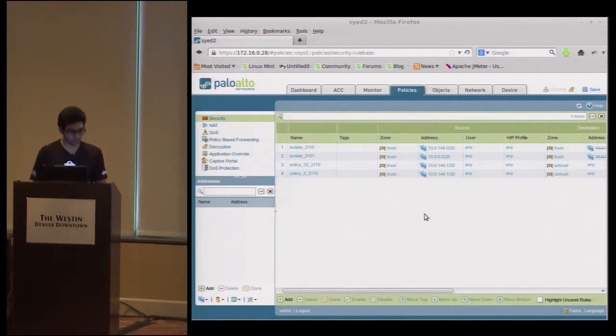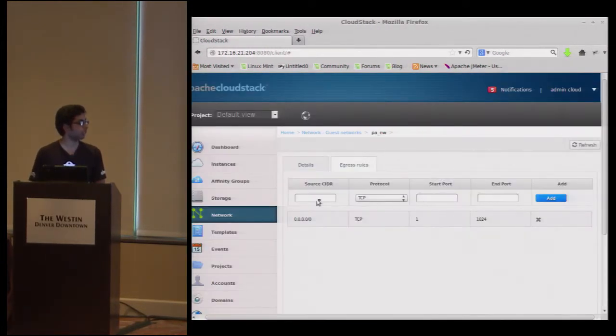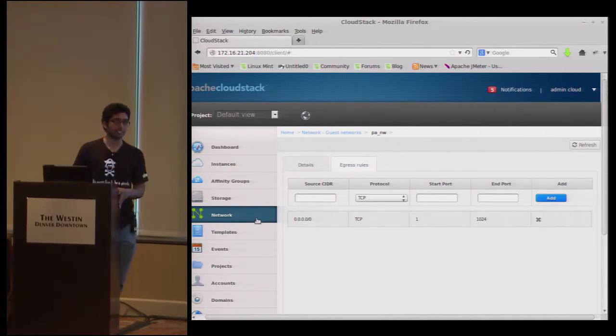All right, so do I have time? No. All right, so yeah, I think this is all I have. You can create all other firewall rules. Basically, it's something like this. Yes.